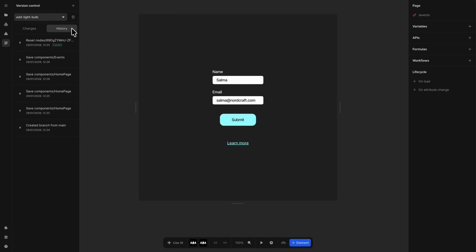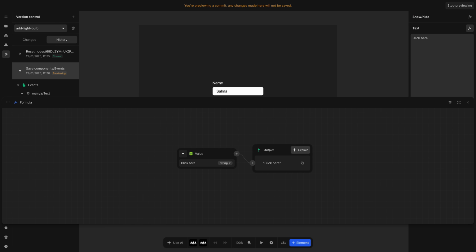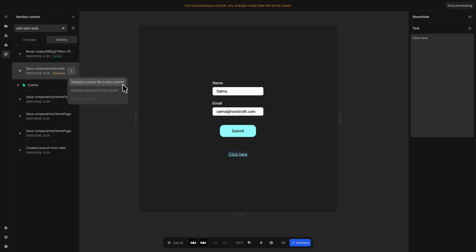Clicking on the History tab in an active branch shows you the current branch history. The Nordcraft editor automatically saves your progress as you work and creates entries in this history list, shown by the Save entries. This allows you to move back and forth between the history of that branch to compare states, and you can click on each entry to expand it to see what changed. You can also preview what the history entry looked like in the editor, or roll back either the current file or the whole branch to that state.